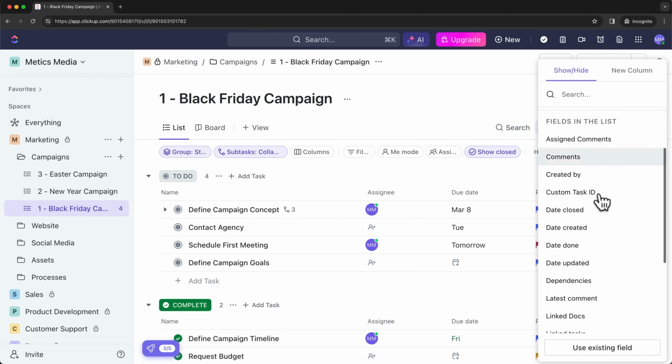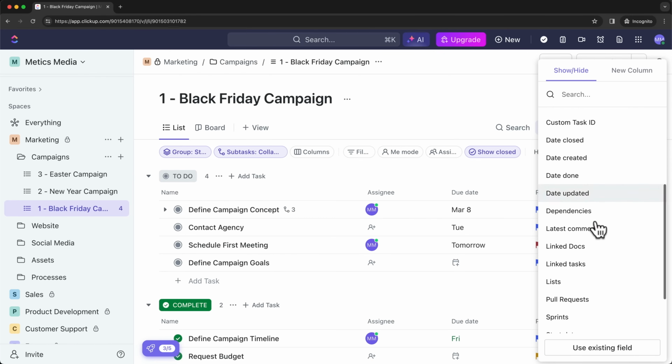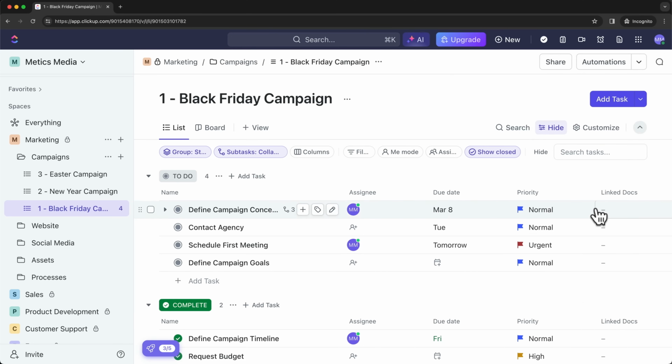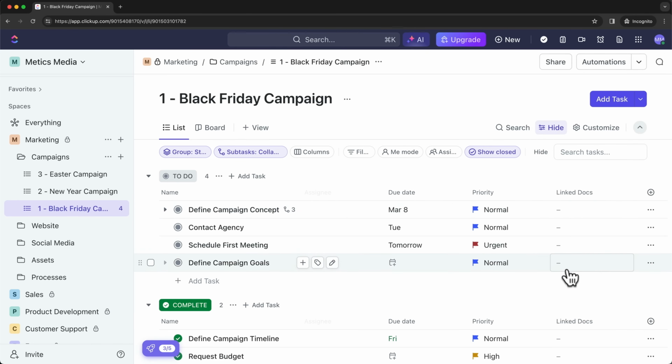So maybe something we want to add is something like linked docs. We can just click on it here, and then it will be visible in the Show Fields. And when we click out of it, we can see that right here. Now, currently we don't have any docs linked to any of these tasks, but if there are any docs, we can see them right here.